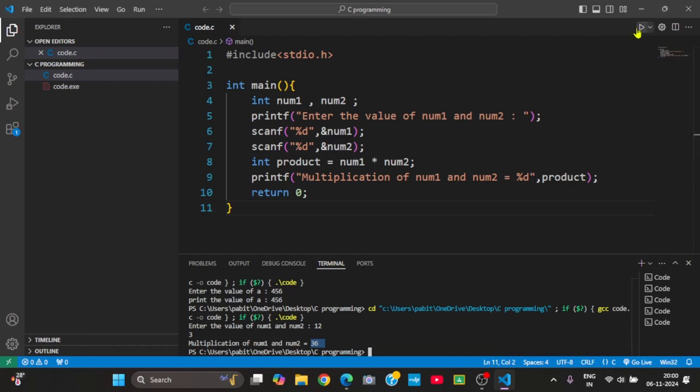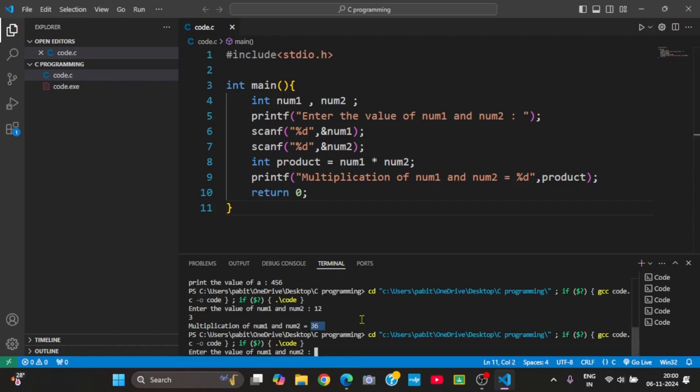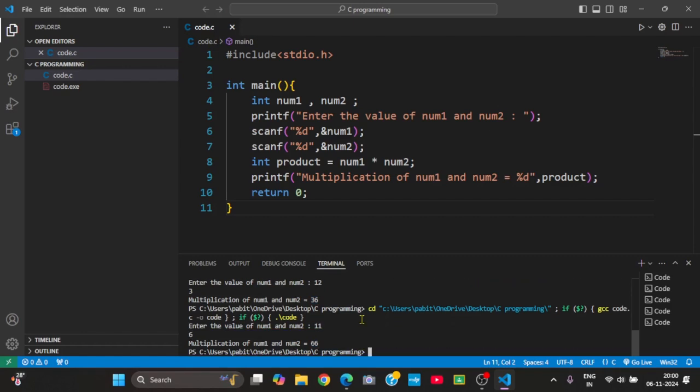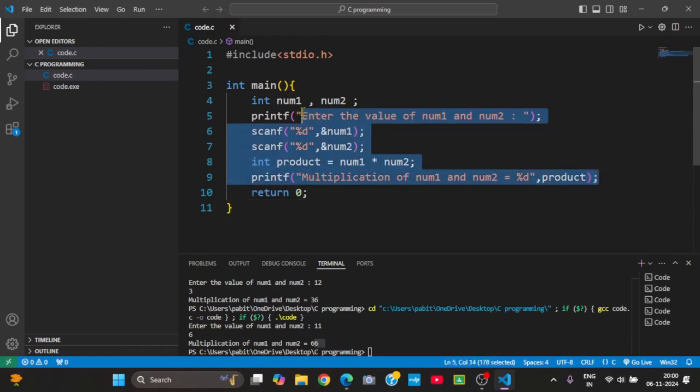Again, run it. Then 11, enter, or 6. Enter it. So the multiplication of number 1 and number 2 is 66. That's the program for multiplication of number 1 and number 2. I hope you understand this program, right? So let's go to the next program.